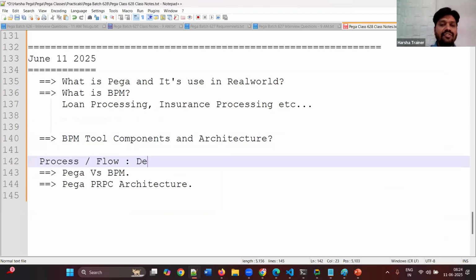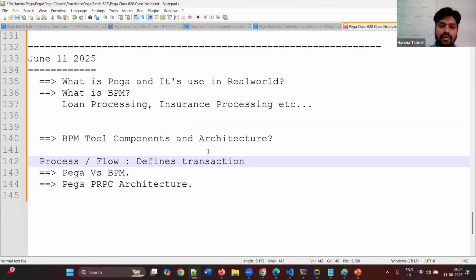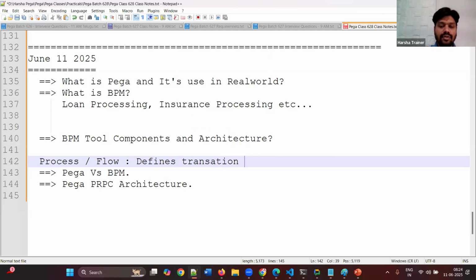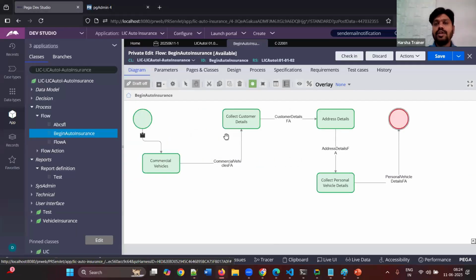It defines the transaction life cycle. Process or flow defines the transaction life cycle. So if you are using a BPM tool, you are going to design your transaction model like a flow diagram. Are you clear with this point? Everyone so far clear? So I'll go to the next step.